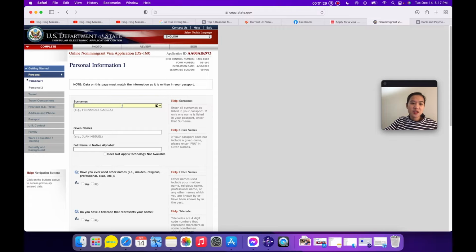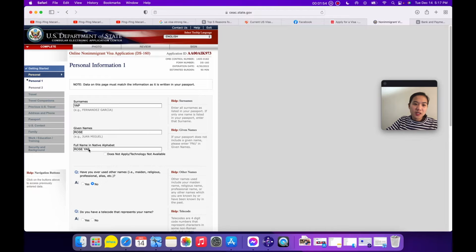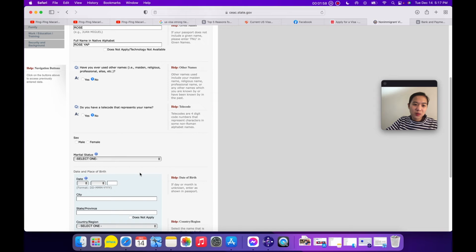See, very easy. Surname, let's say, yup, very fast. Given name, Rose, okay. Full name in alphabet. So, Rose, yup, okay. Next. Have you used other names? No, you can just say that. Next. Do you have a telecode that represents your name? No, no telecode, of course.